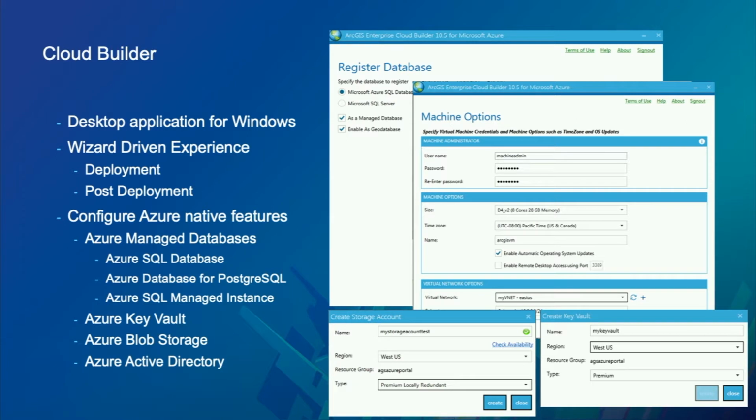As ArcGIS Enterprise evolves and becomes more cloud native and learns to use some of these cloud native services, Cloud Builder will actually help you set those things up. Things like working with Azure Key Vault or blob storage, or working with Azure Active Directory. So that's really what Cloud Builder is for.